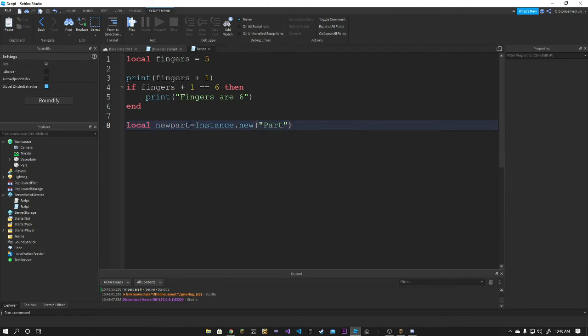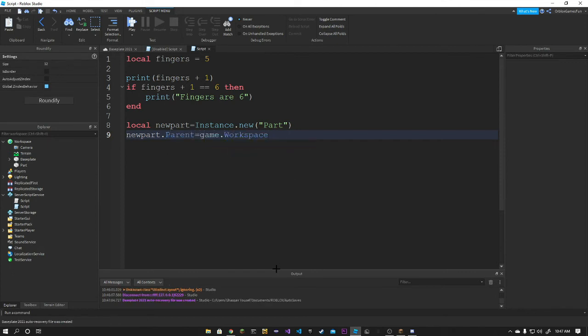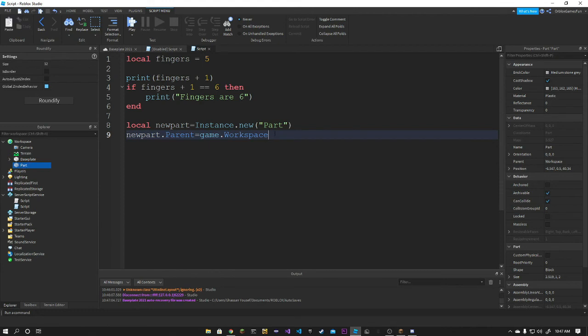And what does the new part mean? It's going to make a new part, and we're going to put the part dot parent. New part dot parent equals game dot workspace. Now the parent of the new part is going to be workspace, because otherwise it doesn't know where to place it. I'm going to add new part dot name equals new part.